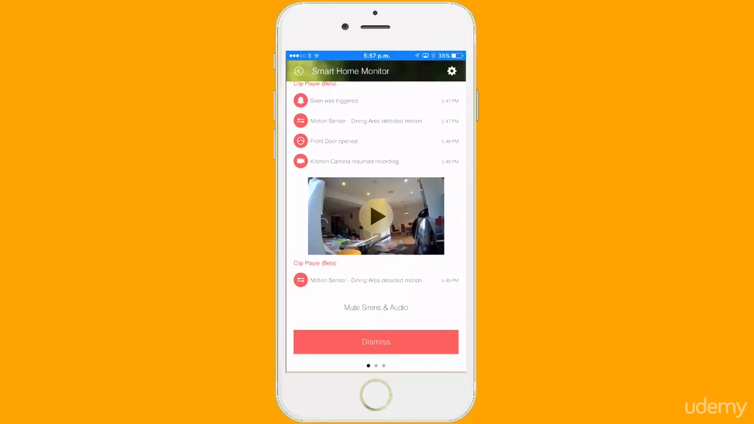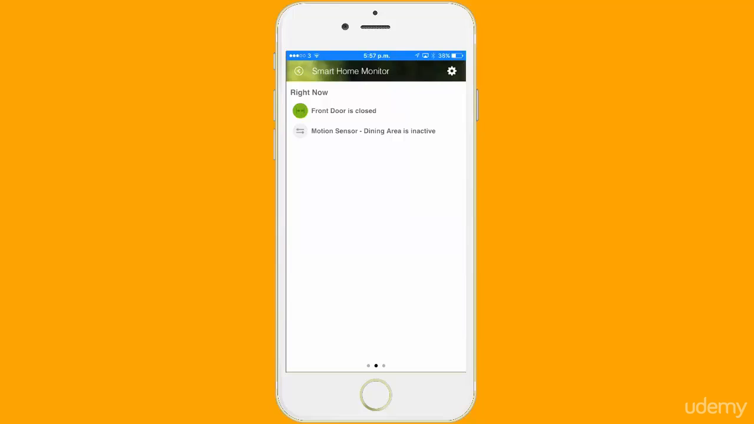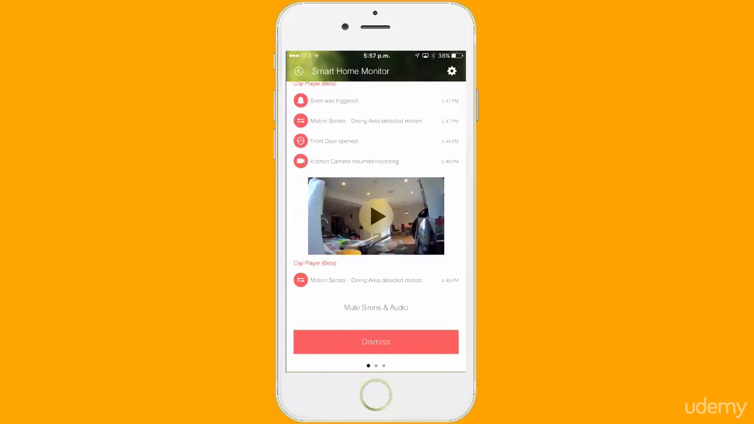Front door opened. We can dismiss this alert if we so wish. We also have the option to mute the sirens. If we flick over to the next screen, we can see a kind of a log really of what is going on. And recently we can see that there are 2 intrusion detections. So I've been doing some testing, just testing the intrusions.